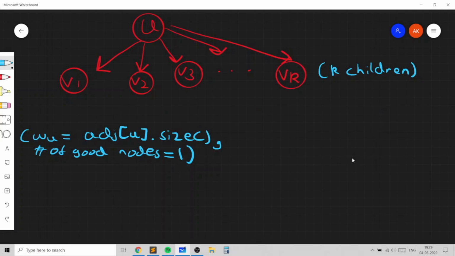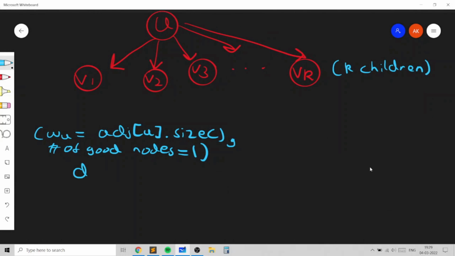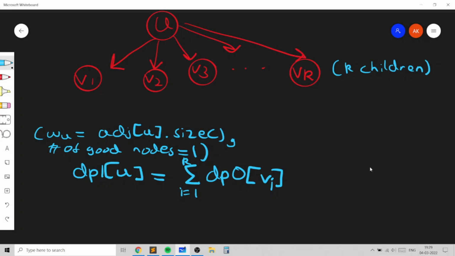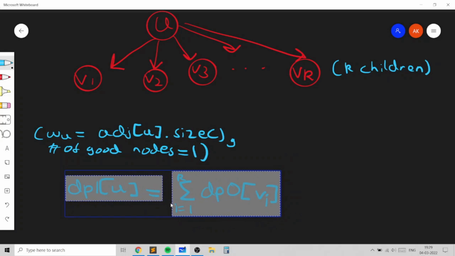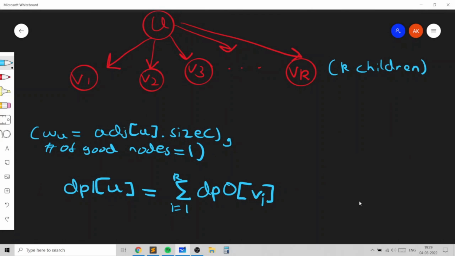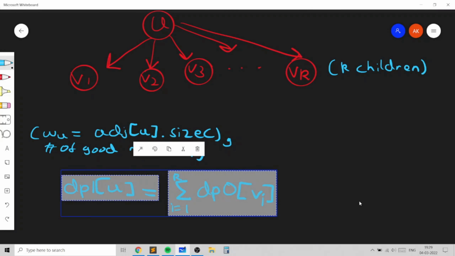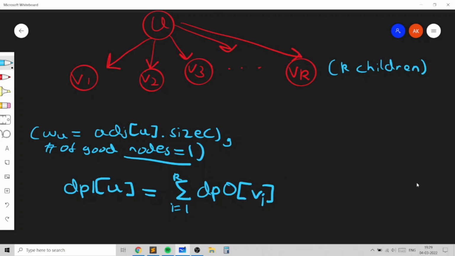Then we can compute the recurrence by using the fact that for every adjacent node, we will just sum up the value of dp0 of v, where v goes over each of the children. You could write this mathematically, and this is the recurrence because we know that all adjacent nodes to node u will be bad nodes, so that's why we use dp0, and we sum them up because the number of good nodes will be summed up and the weights will also be summed up. That's the reason behind why we sum up the values.